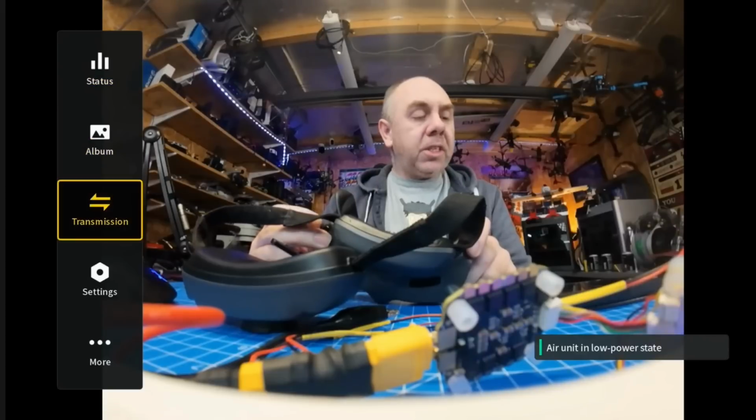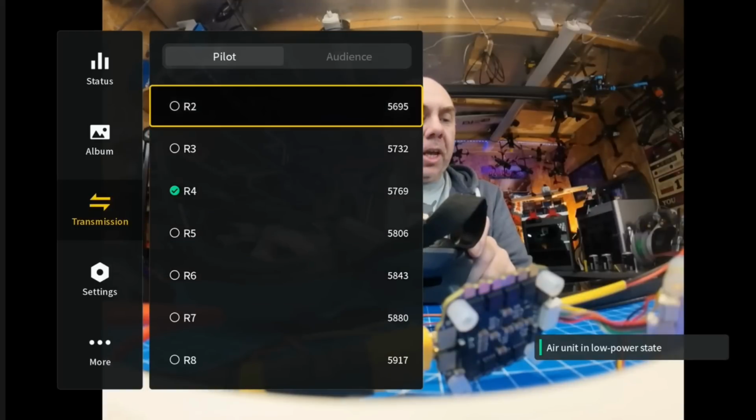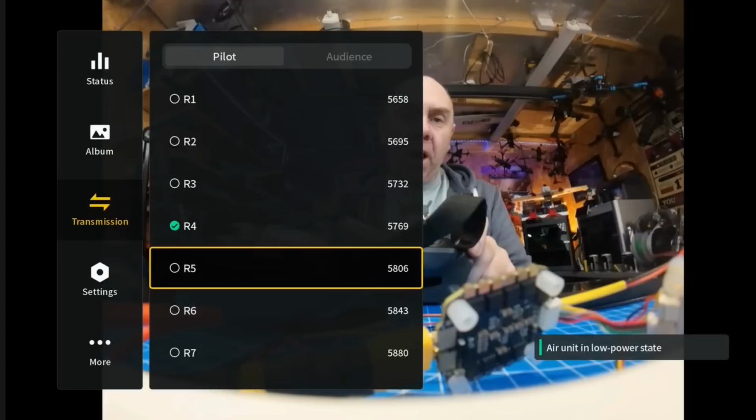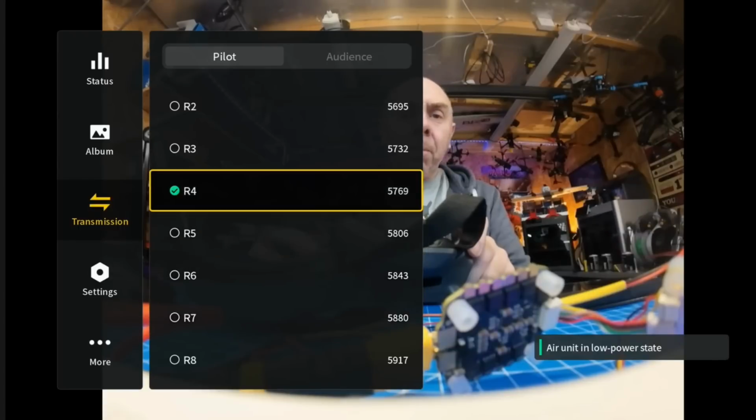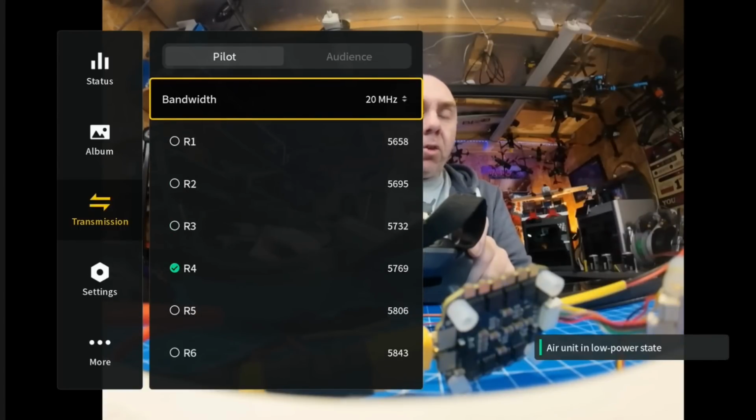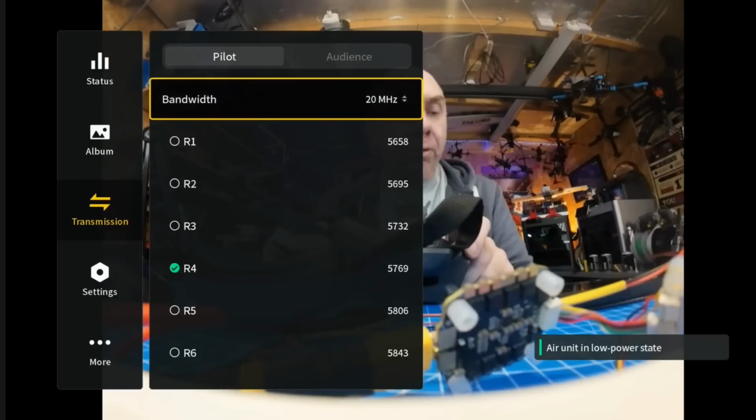With regards to the settings, obviously we have our channel settings. So here you can see it gives us R1 through to R8, and it does show the frequency allocation next to it as well. We also then have bandwidth options. Now as default, it will choose 20 megahertz. That's what allows you to have the correct channel spacing, but you can actually kick it into 40 megahertz if you wanted to, but this would not be advised for anyone flying around anyone else. It's going to use twice the bandwidth and it's going to cause problems.